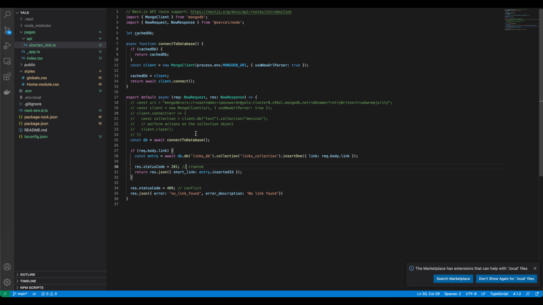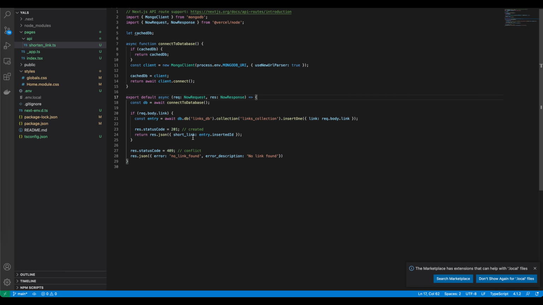So let's remove this connection string because it's no longer needed. And here we need to also pass the URL. So we're going to use the following URL to redirect our users. For now, let's keep it hard-coded. Later on, we'll change it.